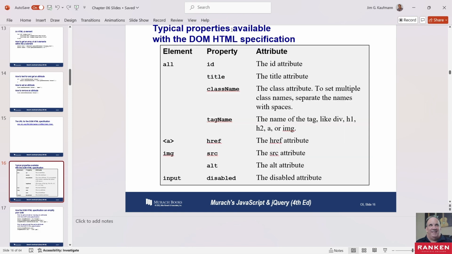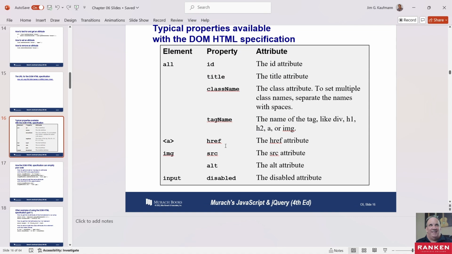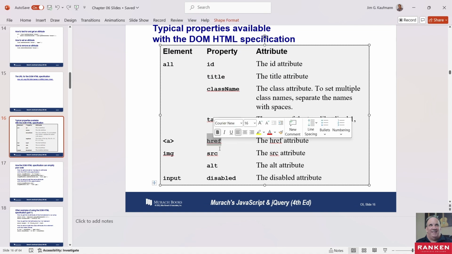Here are typical properties available in the DOM HTML specification. This is showing almost all elements. You can have an ID, a title, a class name, a tag name, right? Tags like div, h1, h2, etc. Here's a property of an A tag, which has an href. Image has a source and an alt attribute. Here's an example for an input tag. You can have a disabled attribute. Okay.